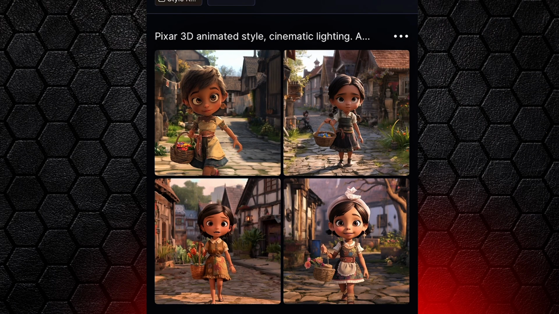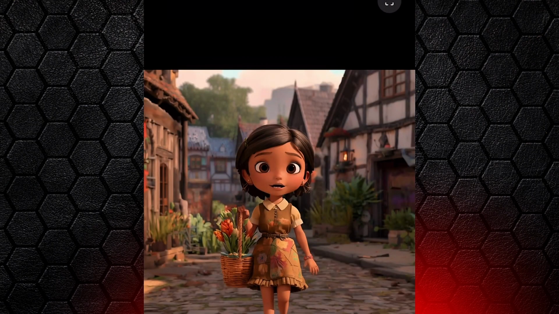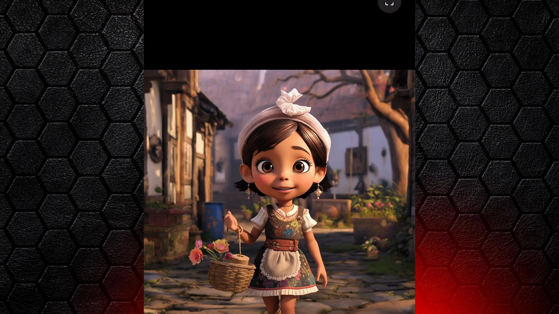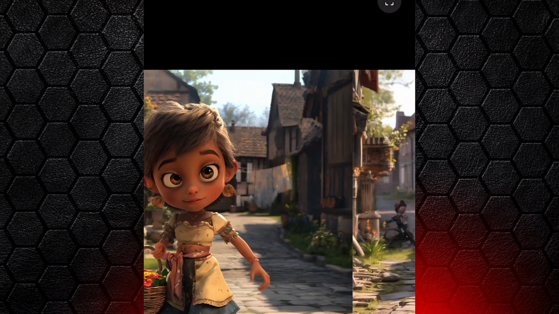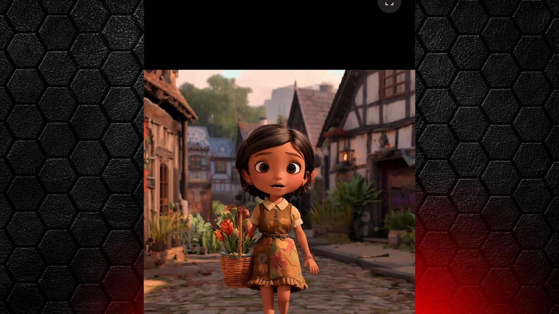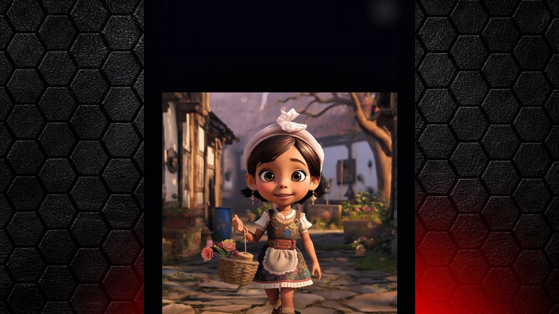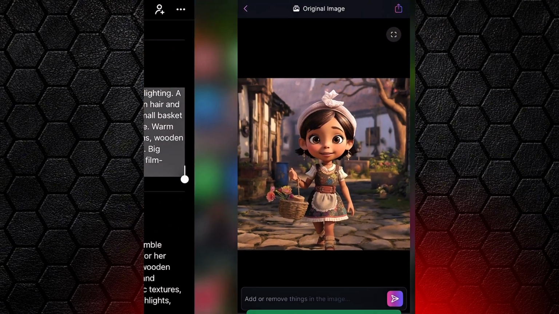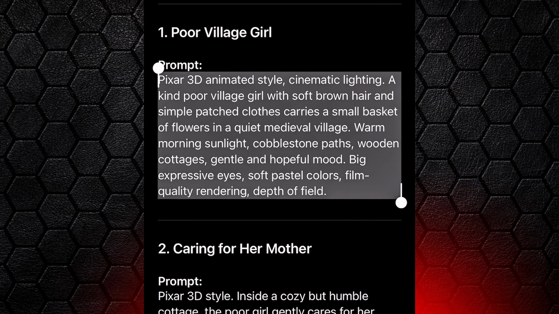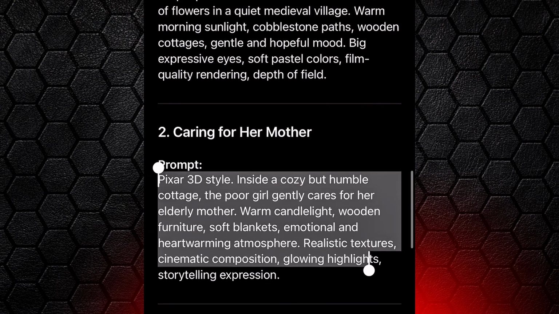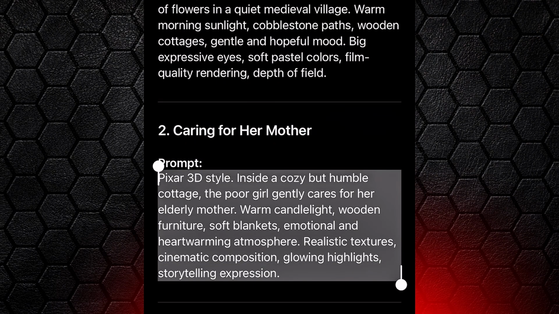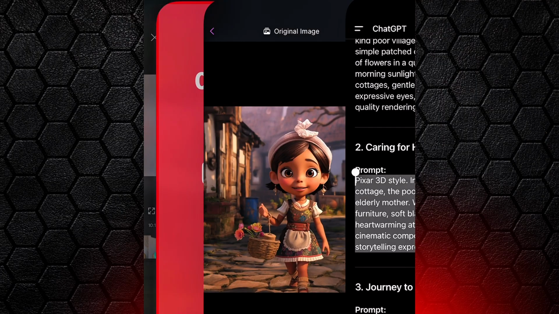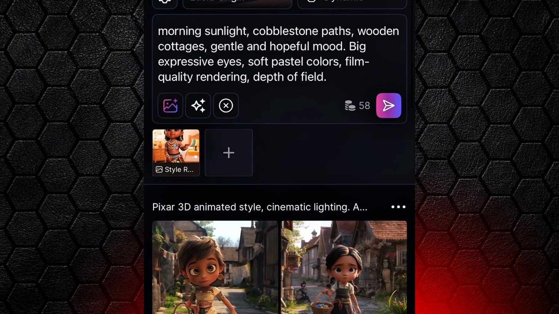All right, so this is what we have. We have almost 4 options. Let's look at them. I don't like this. I don't like this. Okay, I think let's go with this, guys. So we'll go ahead and save our image. Then let's now head back to the second prompt and generate the second picture. You copy again, back to ChatGPT, copy the second prompt, and then you paste again.